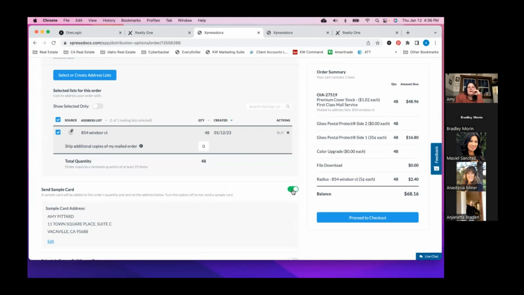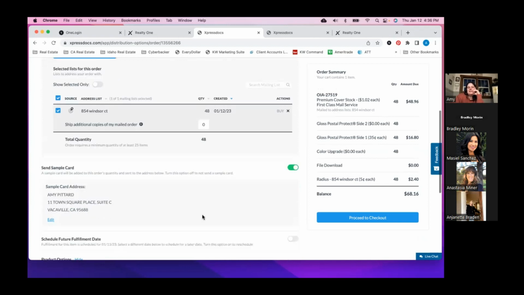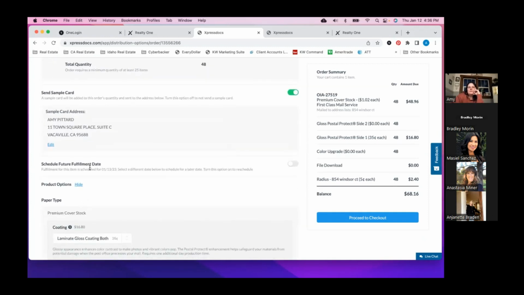If you want a sample card, make sure you have this little button selected and make sure you have your address put in here. So it'll send you a sample so you know when it's been delivered. And then you can schedule for future fulfillment date as well. So, right, this item's scheduled for 1/13, select a different date or schedule a later date.